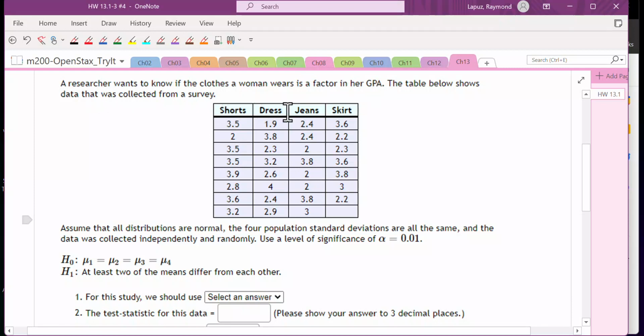Women who wear shorts, dresses, jeans, or skirts, and then here are their GPAs. So assume that all distributions are normal, the 4 population standard deviations are all the same, and the data was collected independently and random. They want a 0.01 significance.